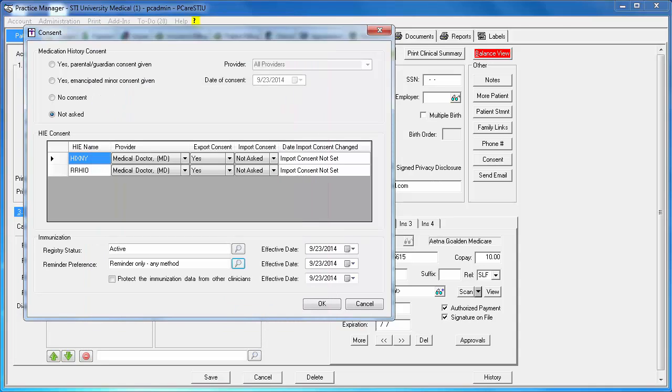If this patient does not want their data shared with other practitioners, check the box for Protect Immunization Data from Other Clinicians. If this box is selected, the registry will load the data but will not share it with other offices. This field is required to be addressed for all patients born before January 1st, 1998. If it is not addressed for these patients and immunization data is sent to the registry, your office will receive a rejection back from the registry.